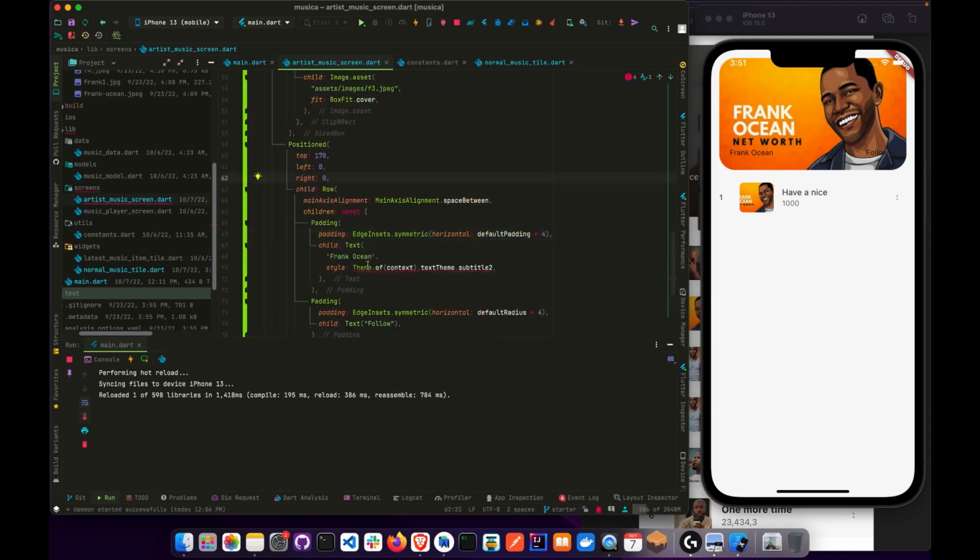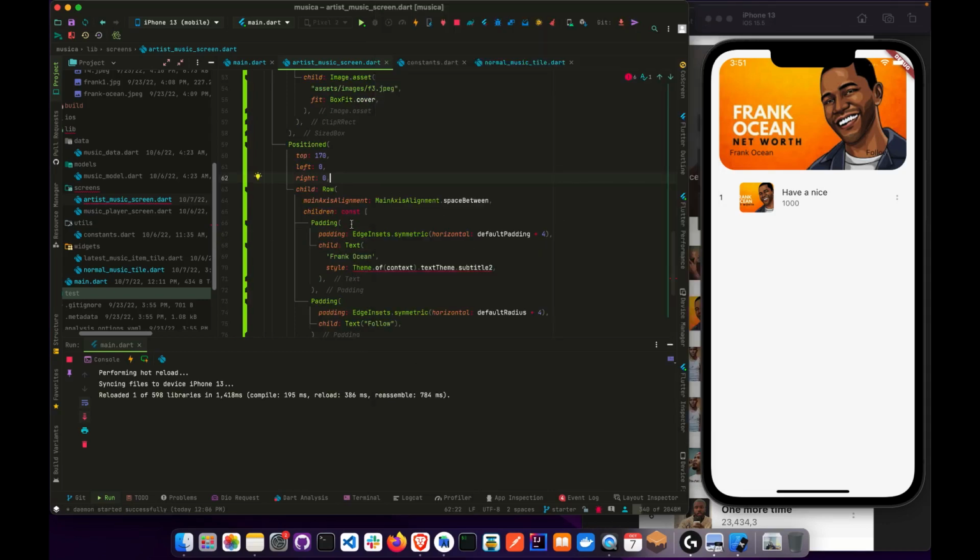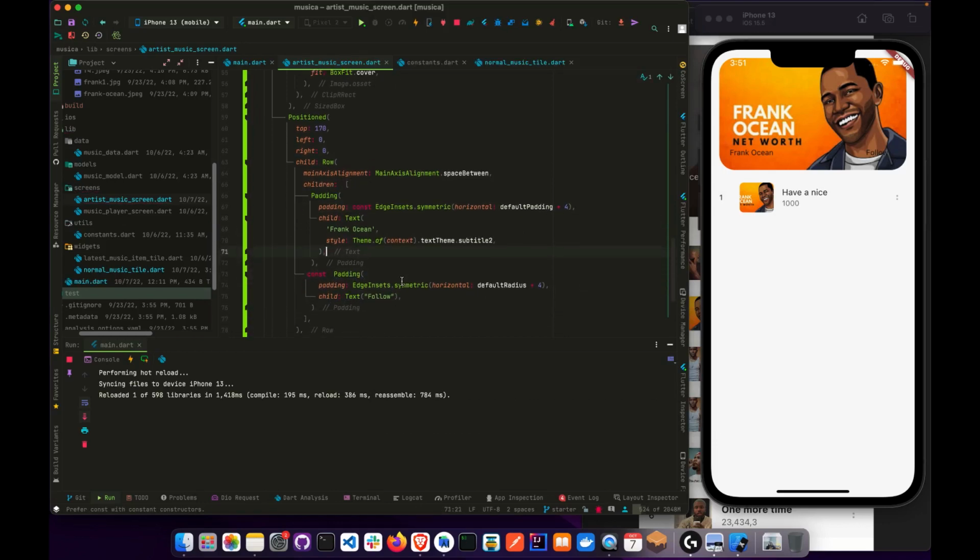Let's see what the problem is. Okay, yeah, const is conflicting. Okay, so let's see how it looks. So subtitle 2, let's do the subtitle 1. All right, now we need to do some copy with, so I can actually make it a little copy with color. Colors the white.